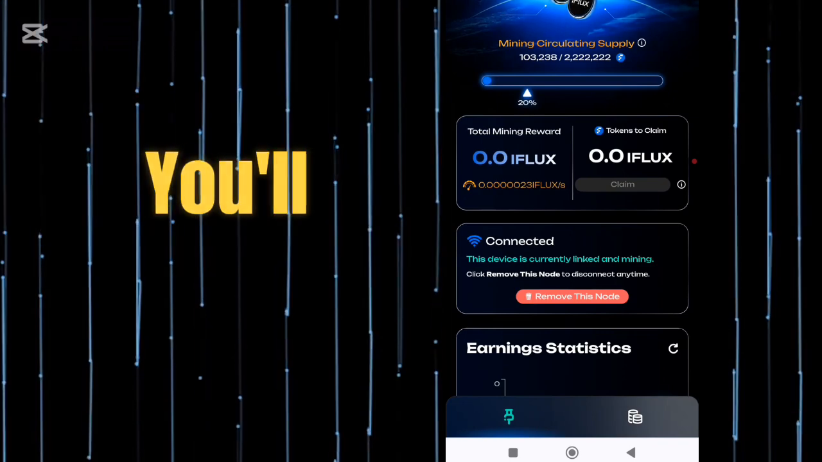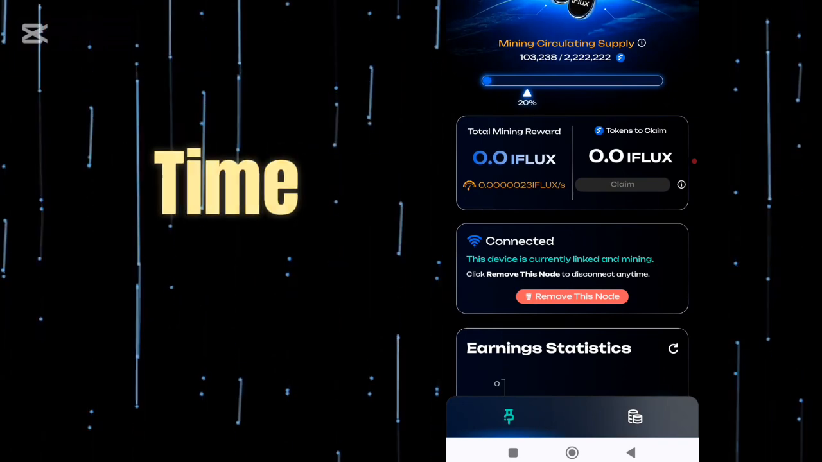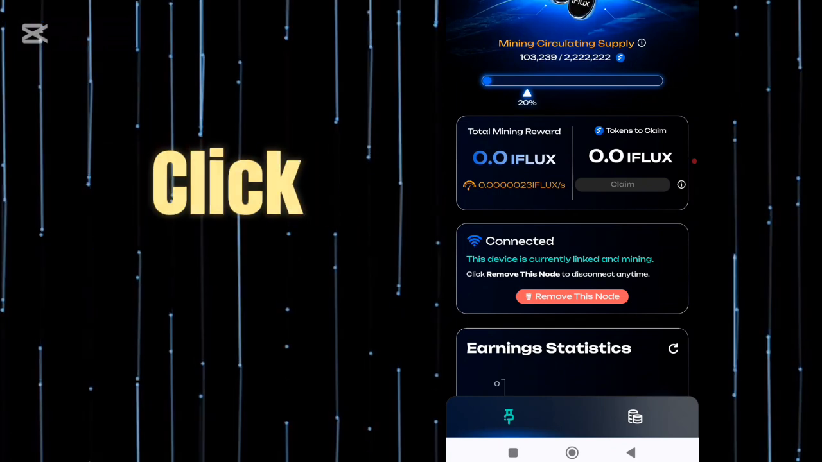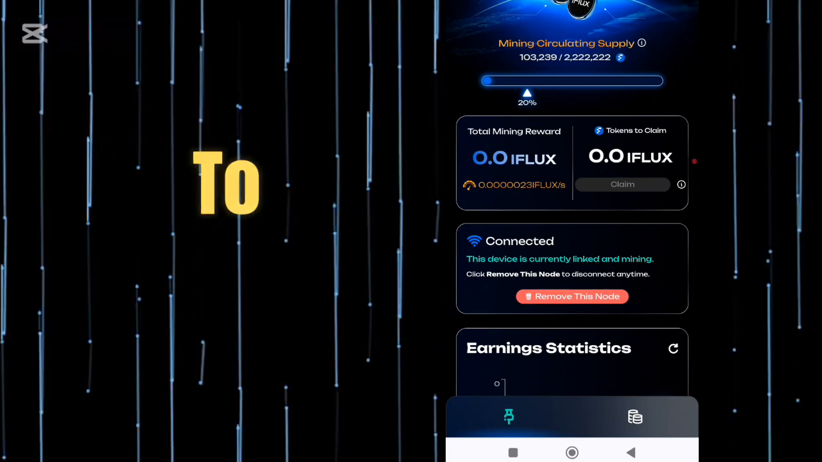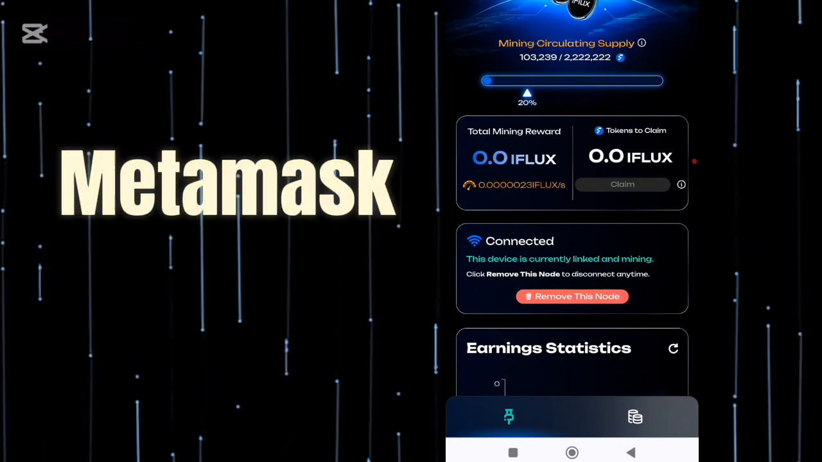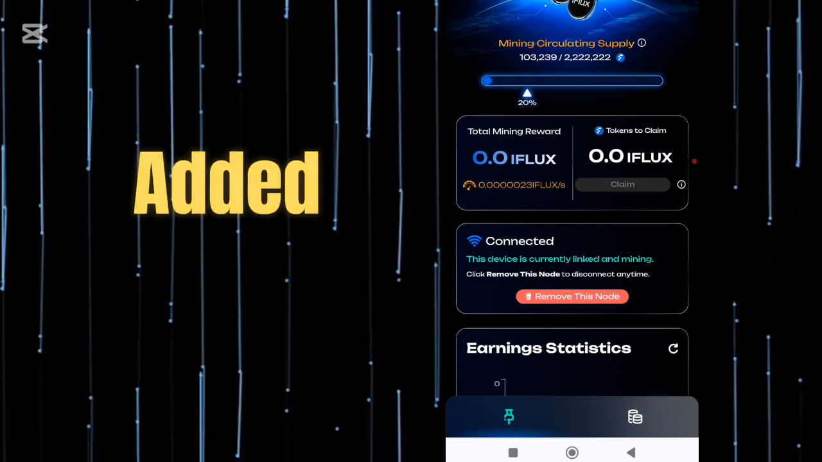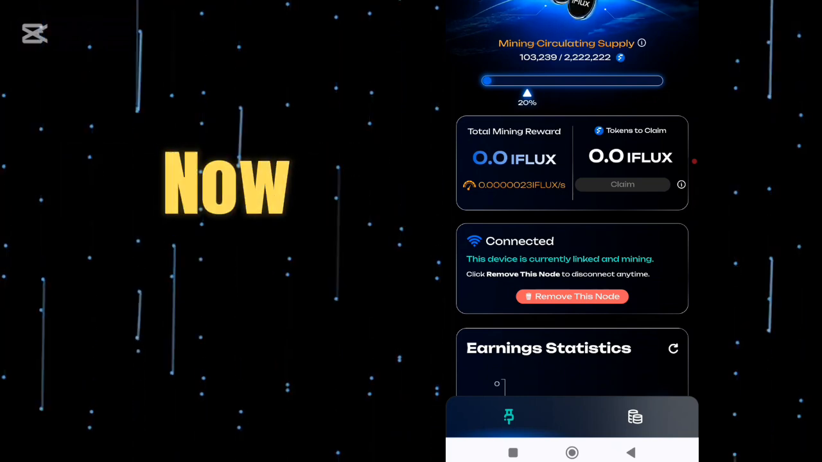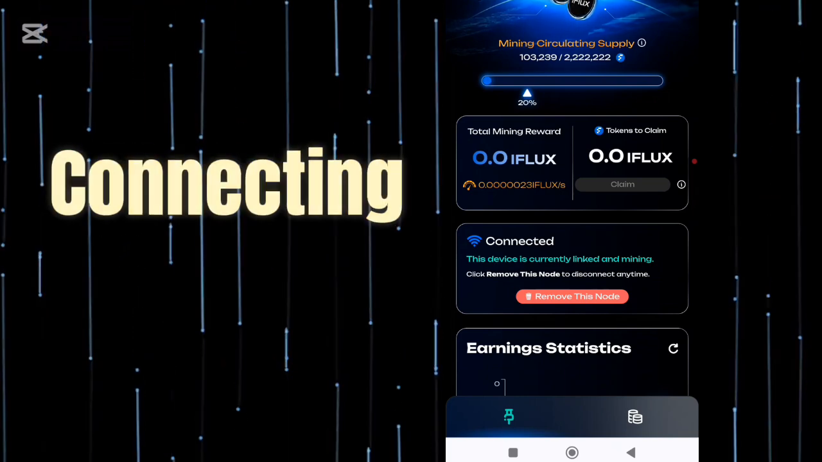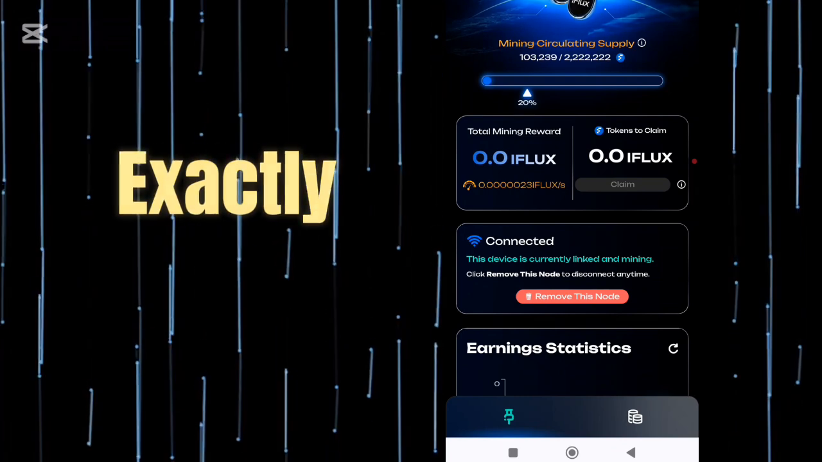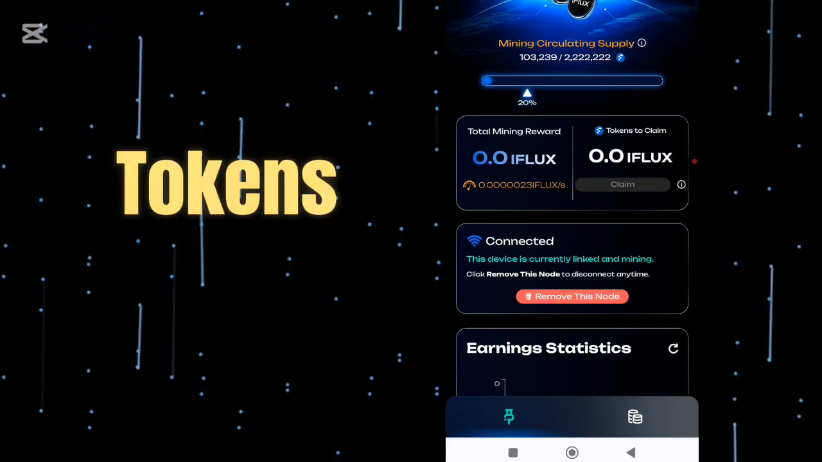From there, you'll be able to see the tokens you're mining in real time and also the tokens available to claim. When you click Tokens to Claim, it may ask you to connect your MetaMask wallet or another supported wallet. If you choose MetaMask, make sure it's already added. At this point, connecting MetaMask is optional. For now, the most important step is simply connecting your node. Later, I'll create another video to show you exactly how to connect MetaMask to claim your tokens as you continue mining.